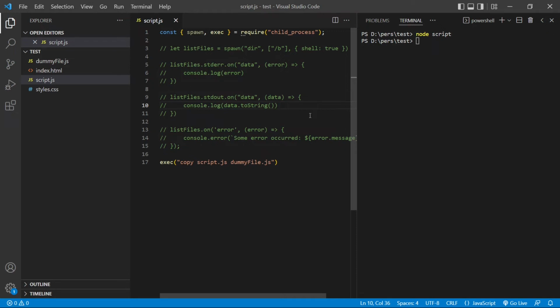So that's obviously an issue here, because what if the size of the response is greater than the buffer? Your application will simply crash if that's the case. So if you know beforehand that your response is going to be huge, you should opt for the spawn method instead of the exec method.